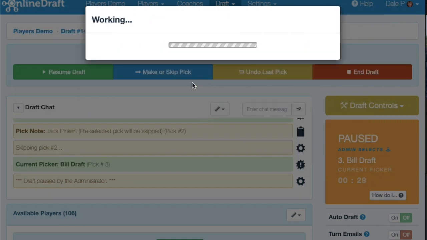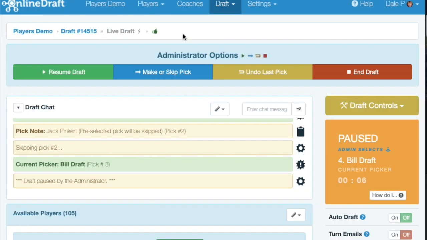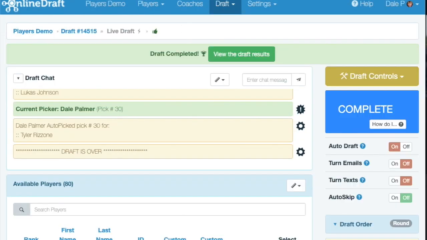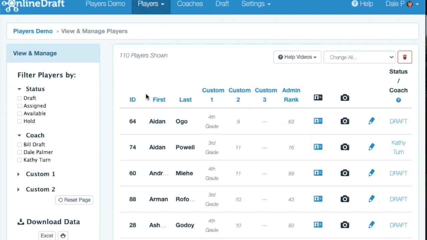We'll go ahead and auto pick this pick. The administrator can leave the draft paused to make more picks, or resume the draft to allow coaches to pick for themselves. When the draft is over, the results are available to everybody.